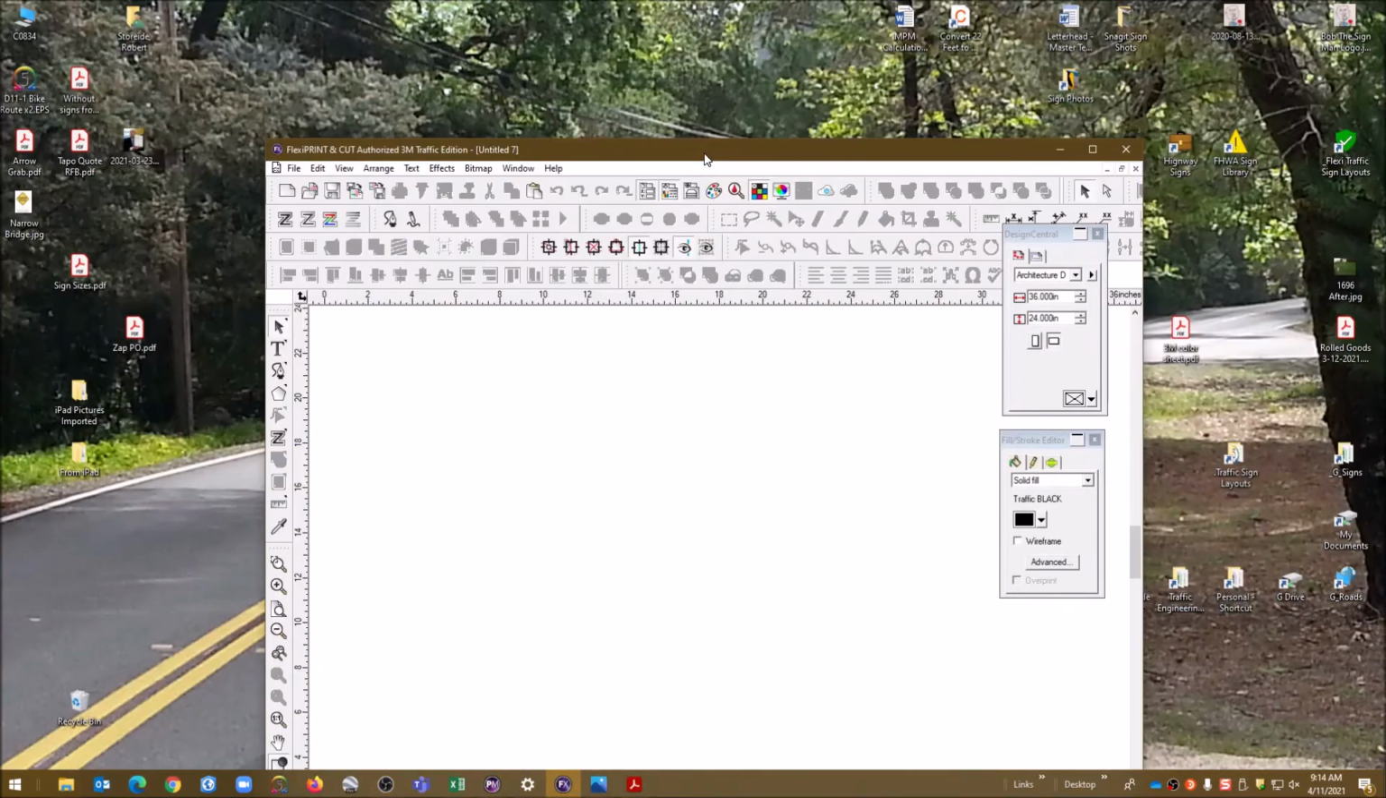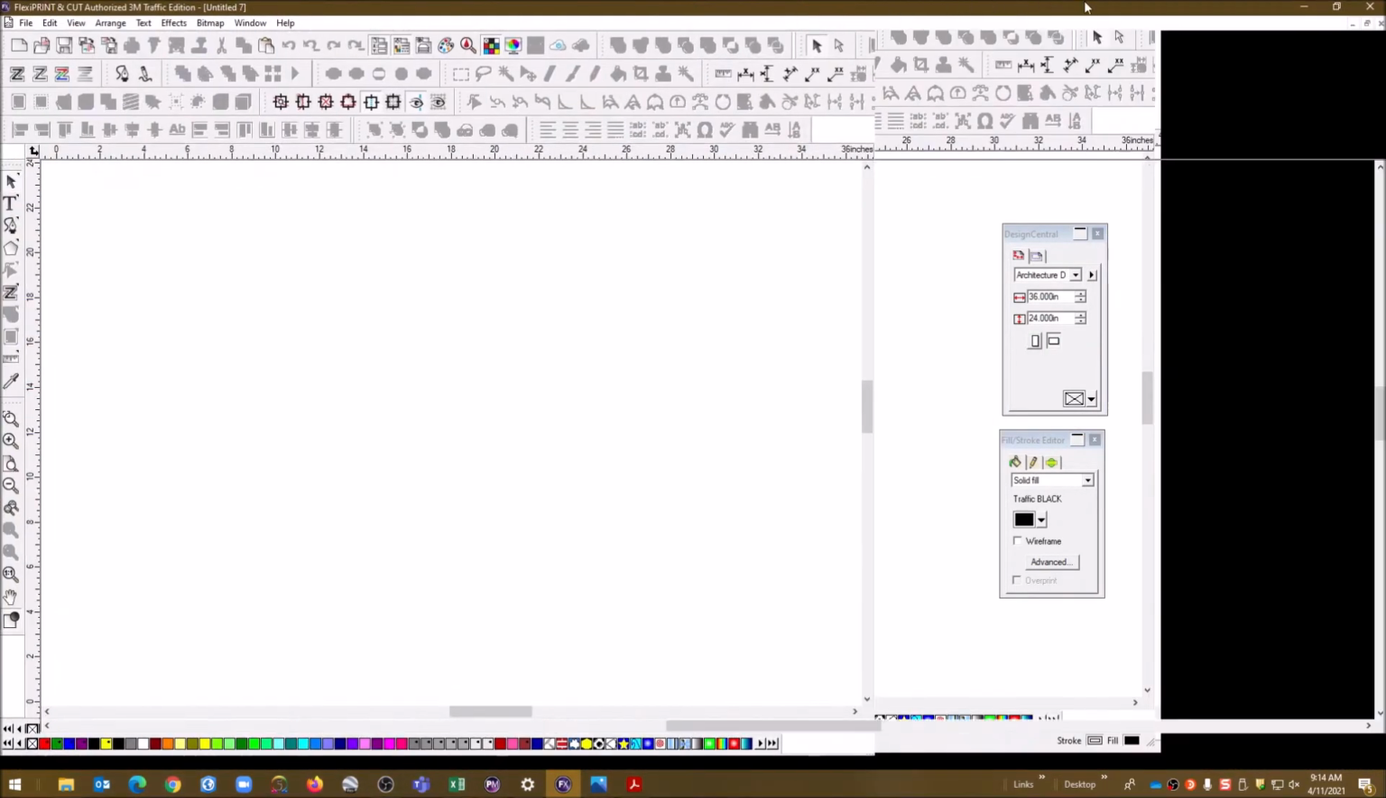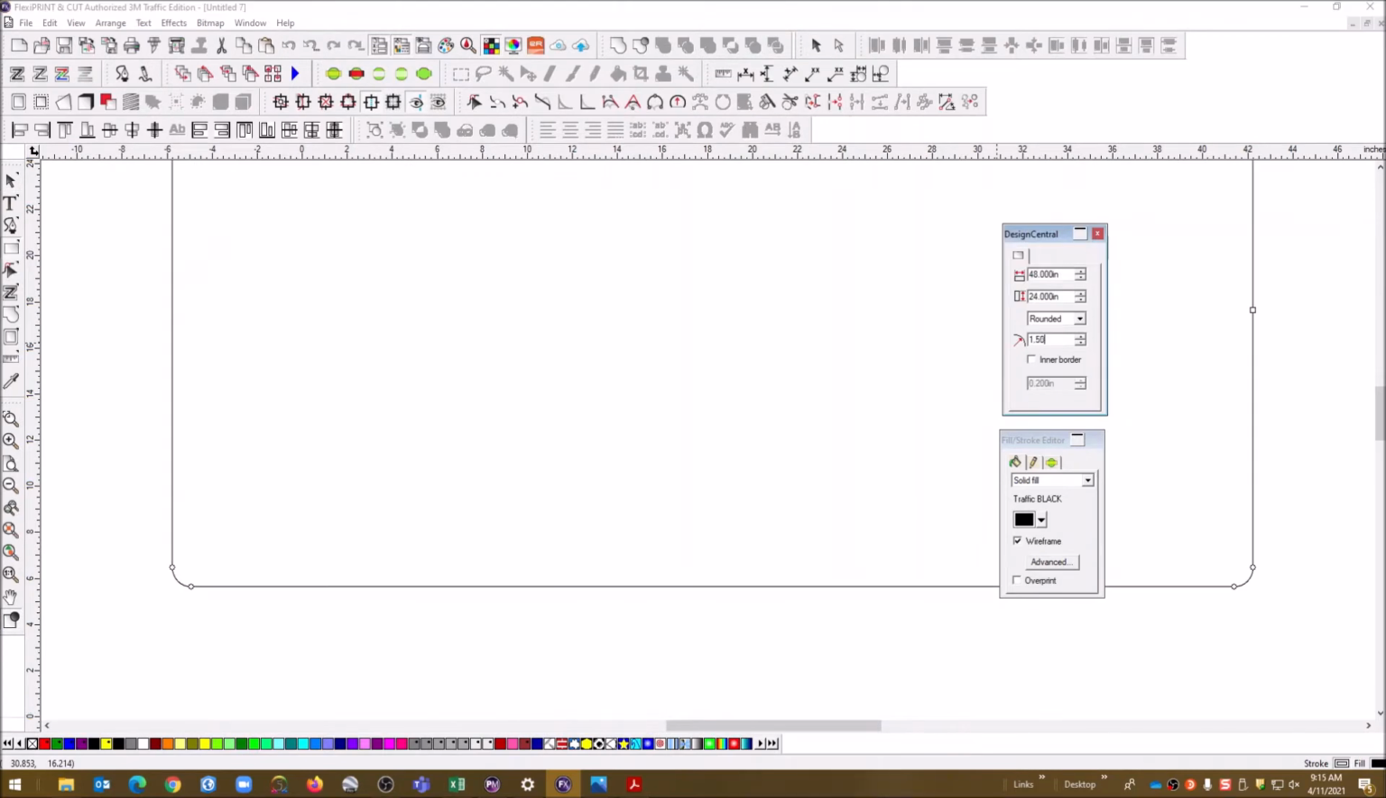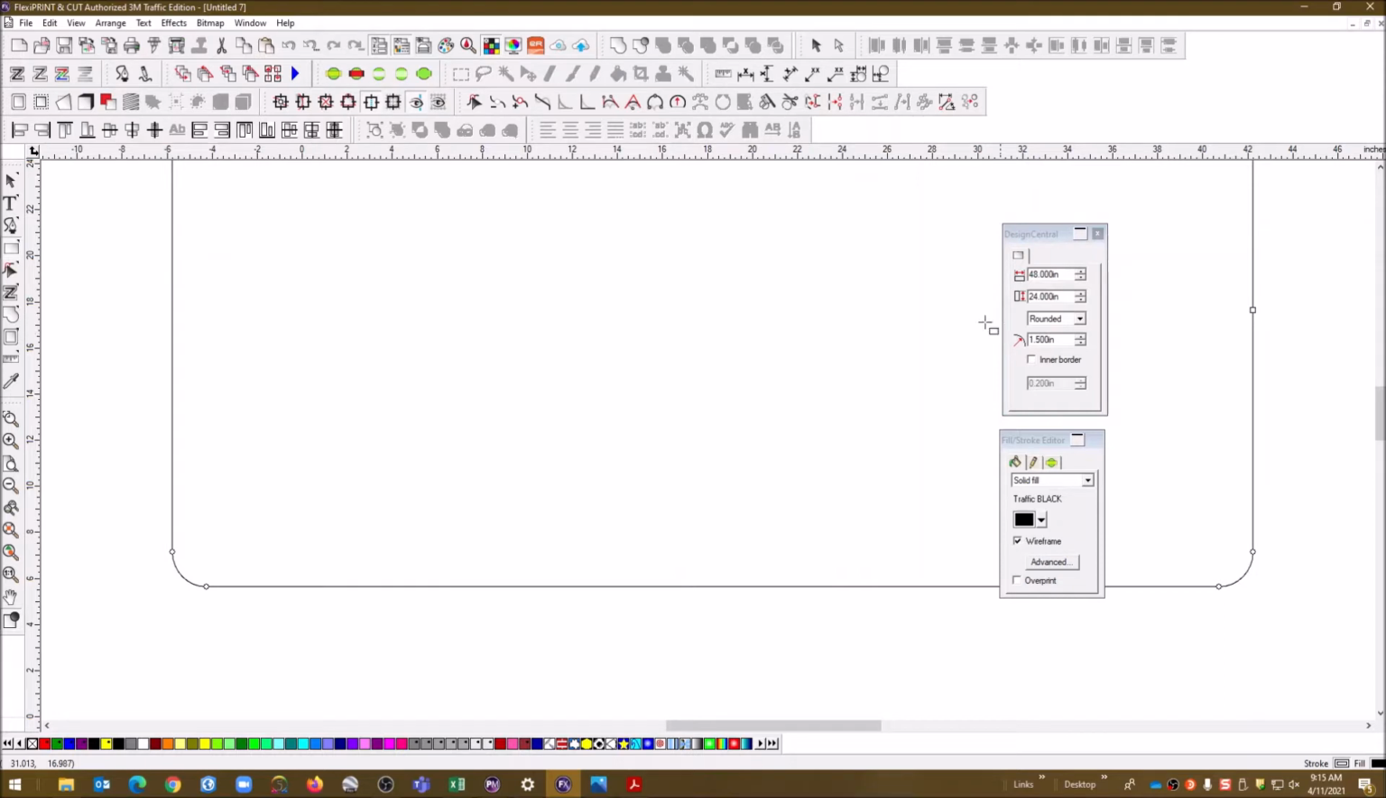Okay, so let me find that. 1.50. Let's give it a 1.5 inch radius and click enter. Okay, come back up to your select tool.